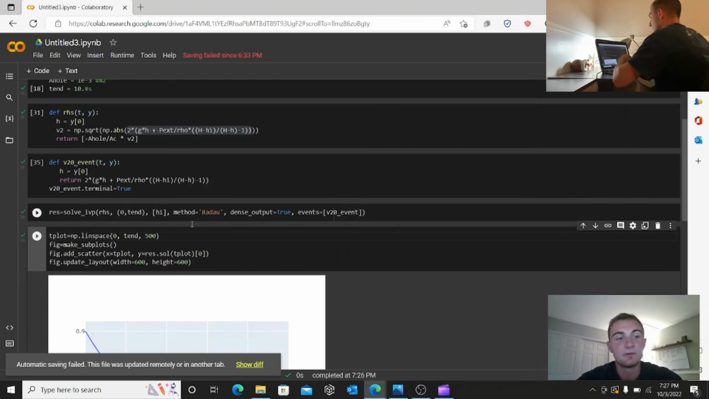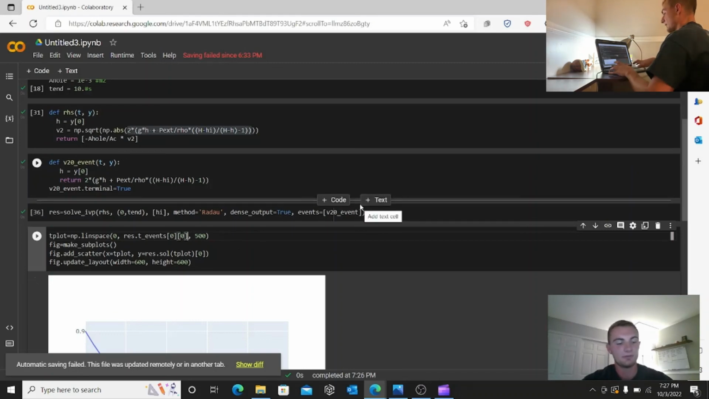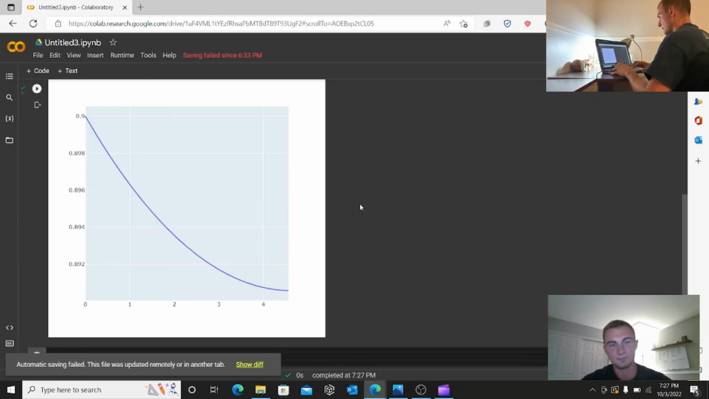The last thing we need to do is we don't want to end at tn now. We now want to end, we have still our res here, if we do t underscore events, we want to grab the first array in the list that it supplies, so 0. And in that array, we also want to grab the first value in that array. So we'll do bracket 0 and bracket 0 again. So if we run this, we should now get the plot that we are looking for.